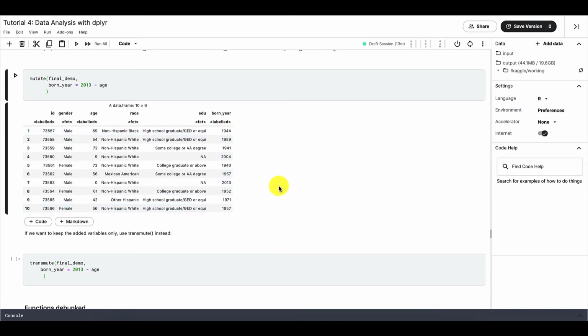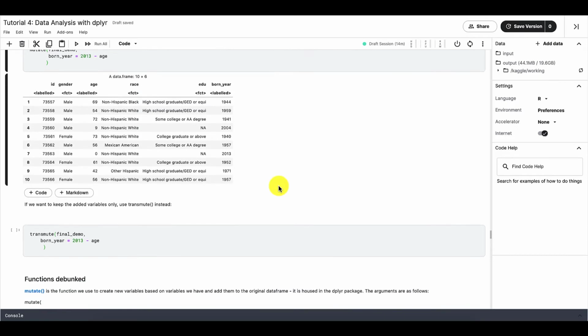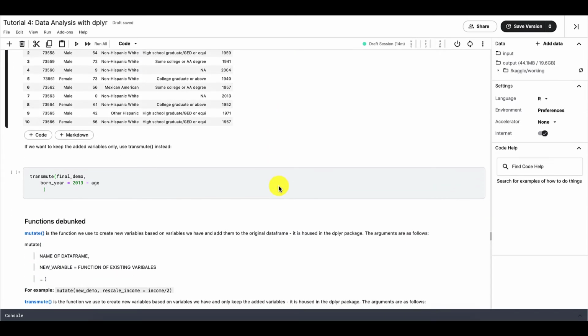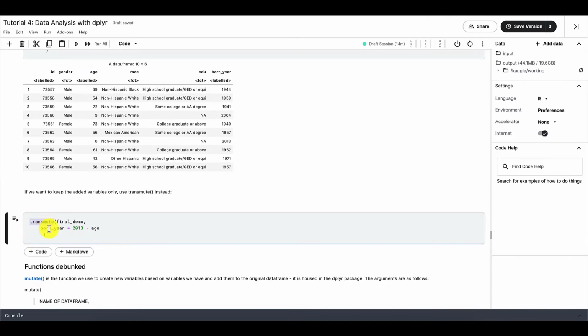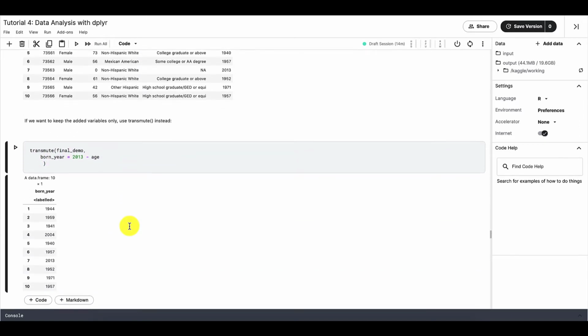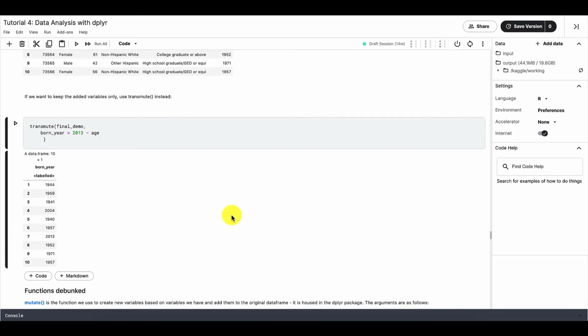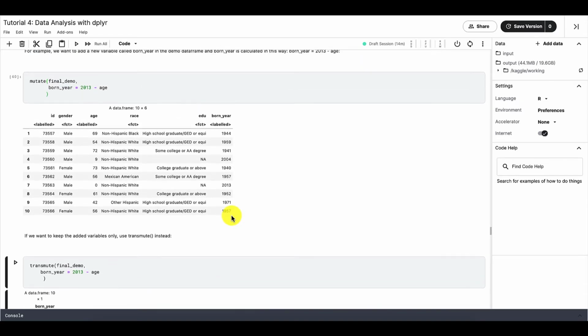Okay. So now let's say we don't want to add a new variable to our existing data frame. We only want to keep the new variable that we created. So in other words, we're basically creating a new table that contains only one single variable that we specify. So instead of using mutate in that case, we would need to use transmute. So using the same arguments with just a different function, here's the output. As we can see here, there is only the born_year variable as the output, whereas when we use mutate, born_year was added to our original data frame.